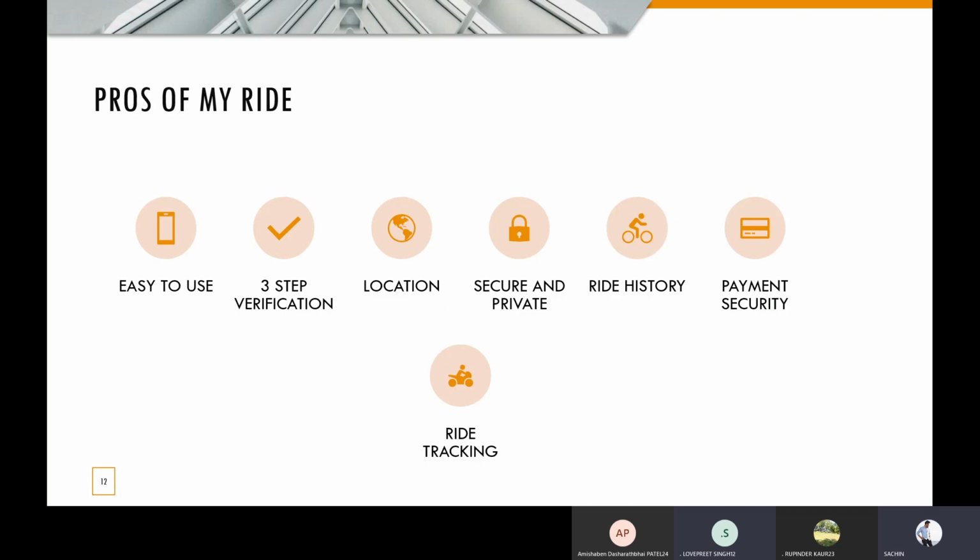Move to the next slide. These are the pros of MyRide. It's easy to use, three-step verification, accurate location, secure and private, a ride history, and payment security by the PayPal method, and a ride tracking system for our family and friends. And the next slides will be discussed by my friend Amisha.